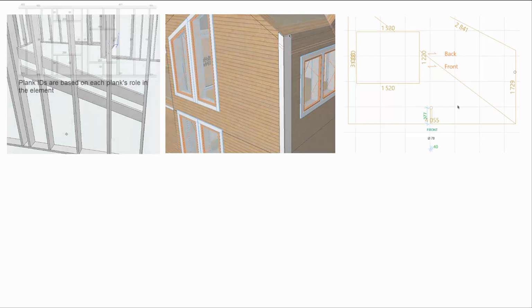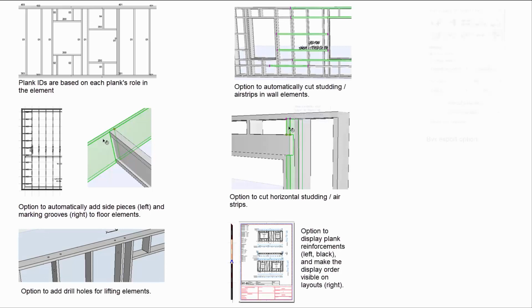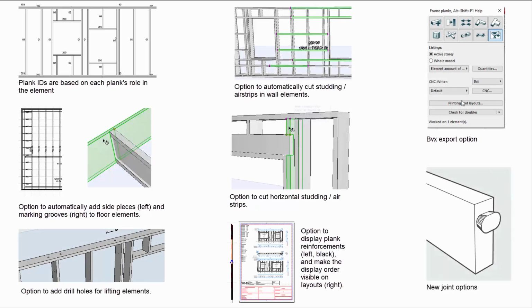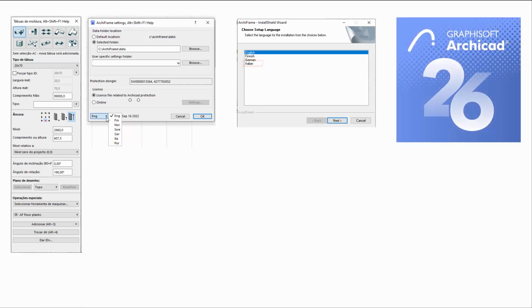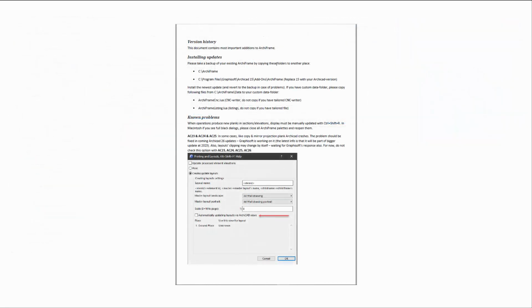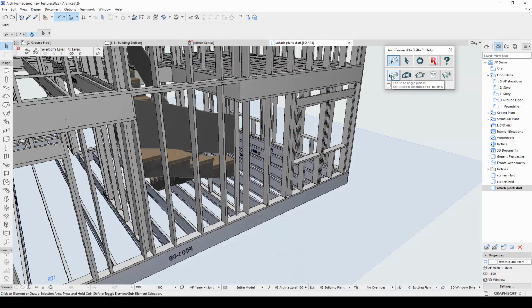In addition, this video will cover improved element IDs, 5 new element-related improvements, improved display settings, and new options for exports and joints. ArchiFrame also now offers a Portuguese option for the UI, an Italian library option when you install ArchiFrame, and support for Archicad 26. For a full list of ArchiFrame 2022 updates, please see the AF version's PDF file, which can be found in the video description. Let's start with adding a new plank to an existing element.